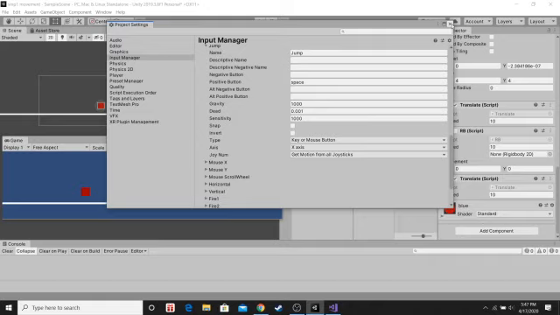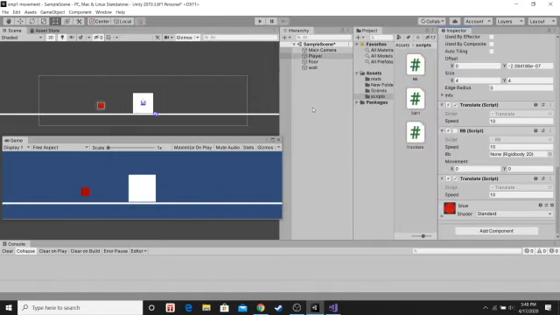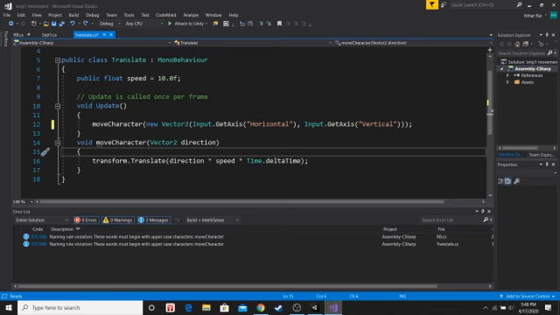Though there is also a new API for input which is still being tested, and once it's tested, they'll probably implement it properly. That's a lot better apparently. Okay, so back into the code.